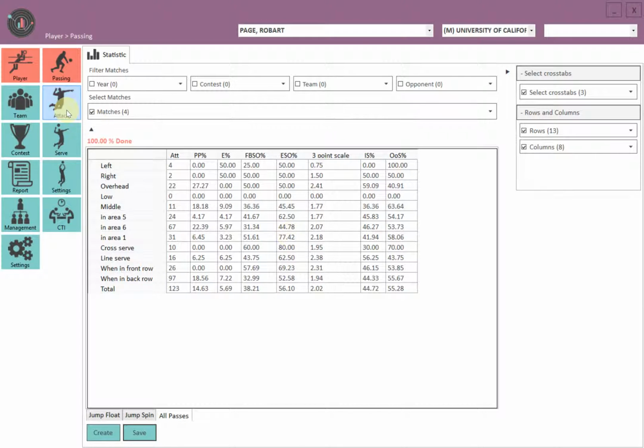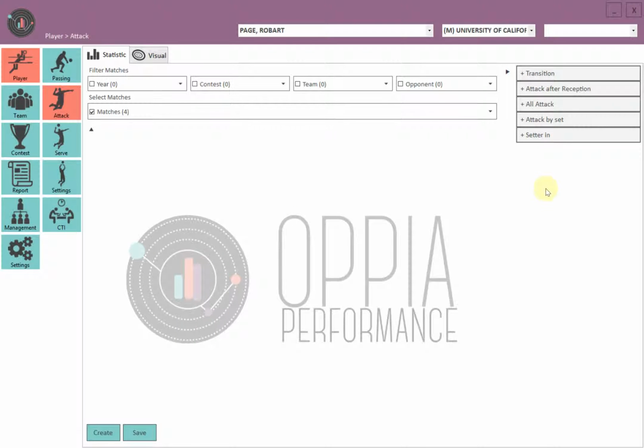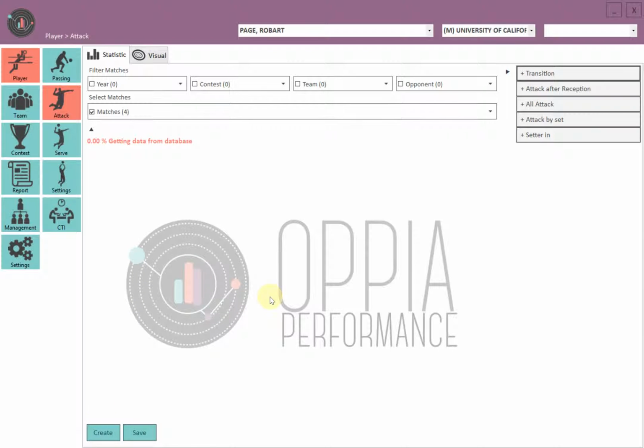The same idea is for attacking. You just select what you need. Just let's create it so it's better to see.